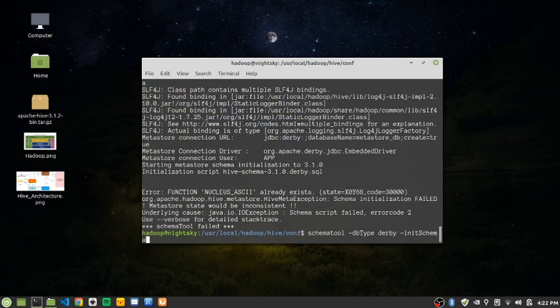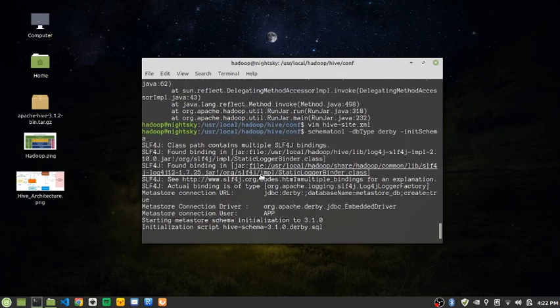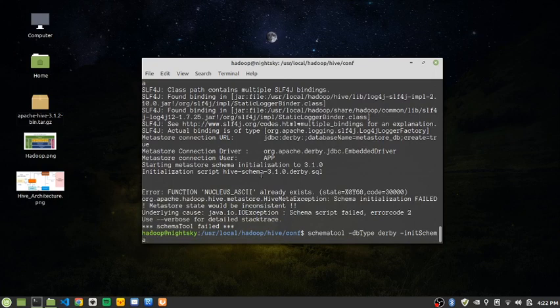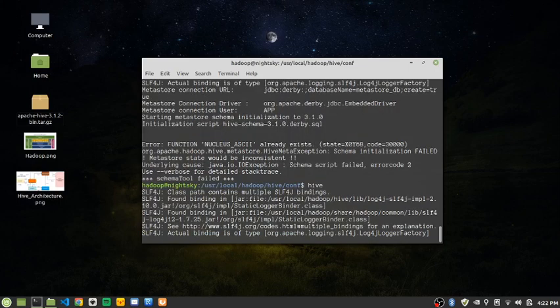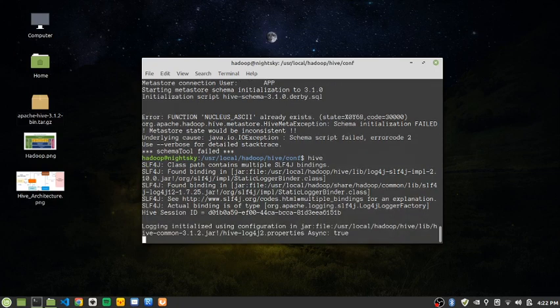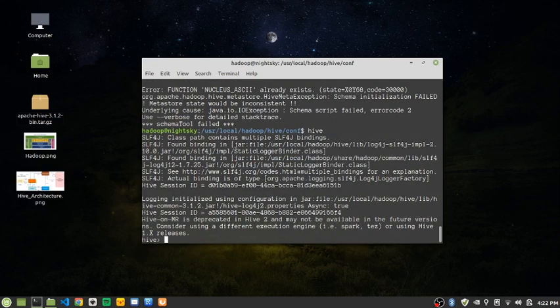So schematool has failed. So I think it's already there. Let's do that, hive, and see whether the shell is shown or not. Okay, there you go. Your shell came in. Your shell popped up. So we are good with Hive now.